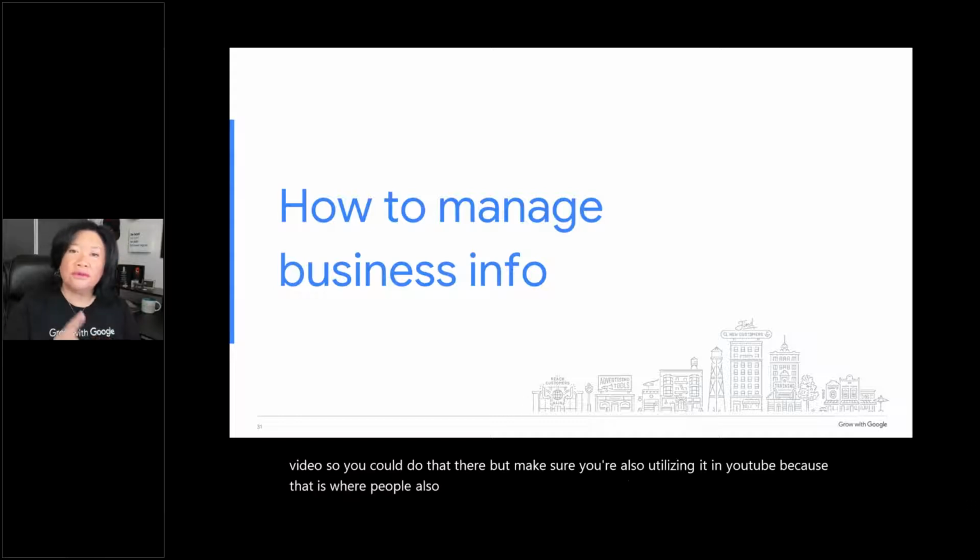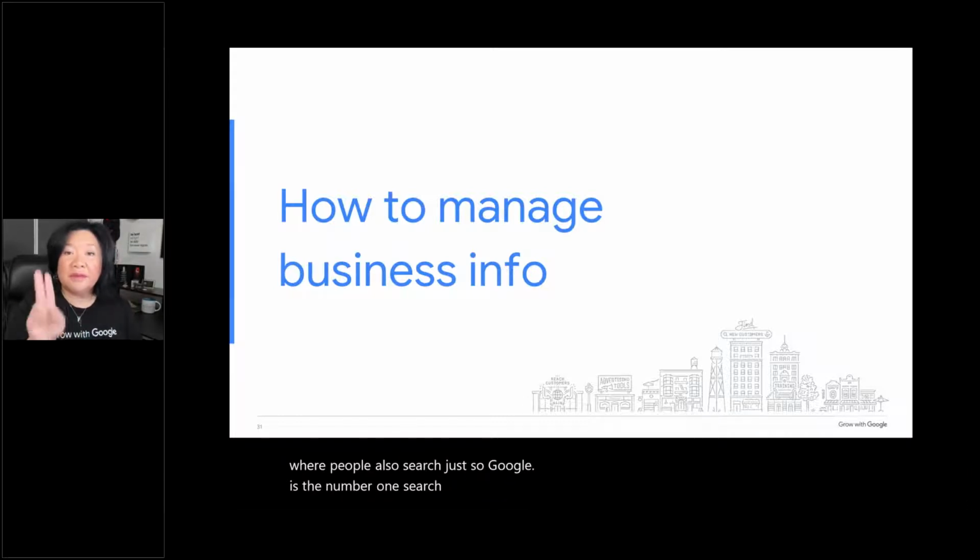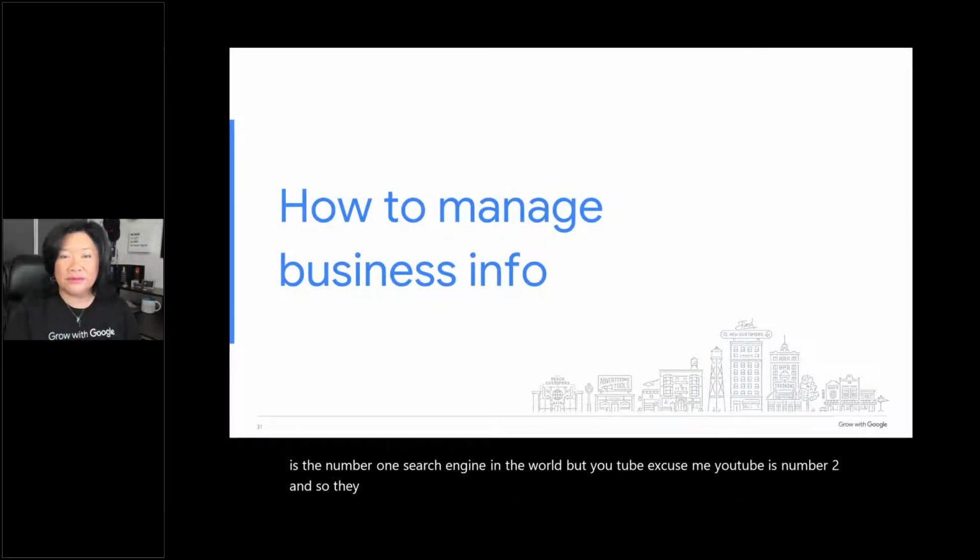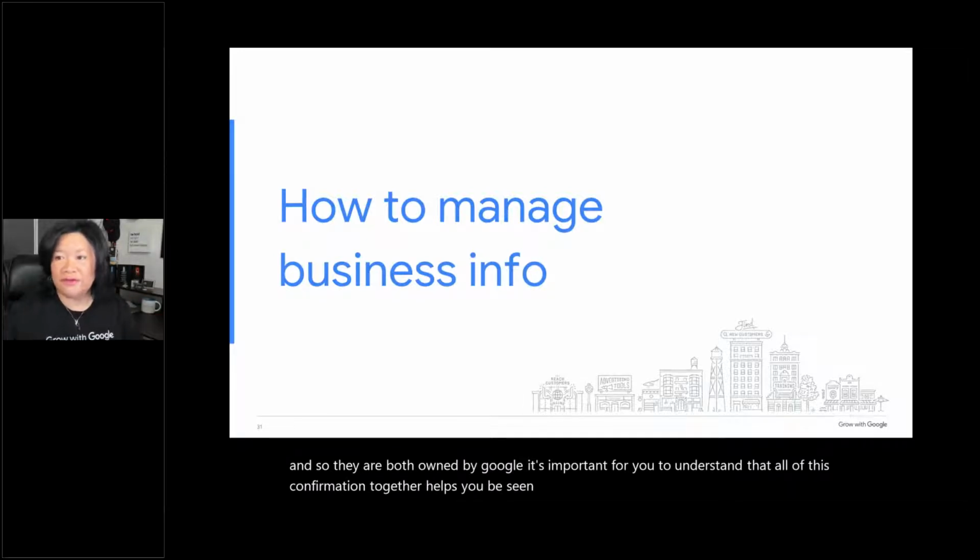Just so that you know, Google's the #1 search engine in the world, but YouTube is #2. And so they are both owned by Google. It's important for you to understand that all of this confirmation together helps you be seen in both tools if you have a YouTube channel.